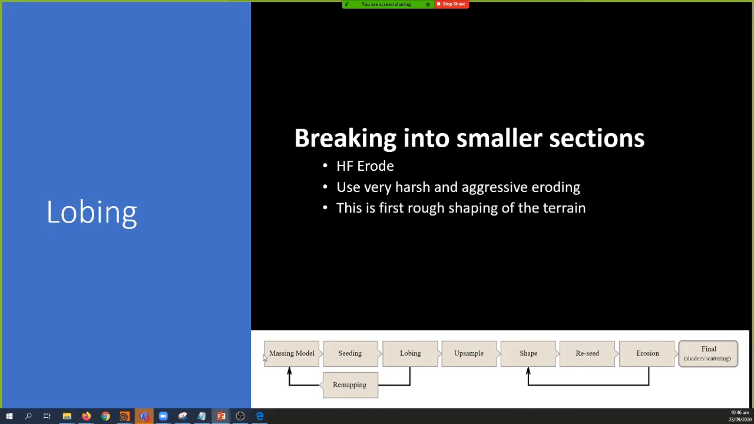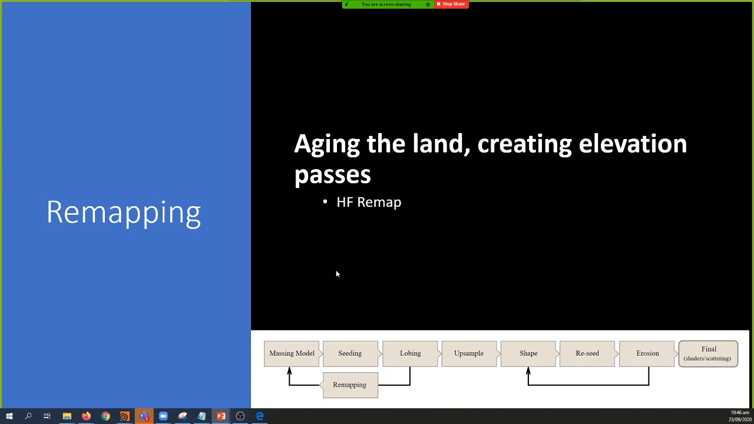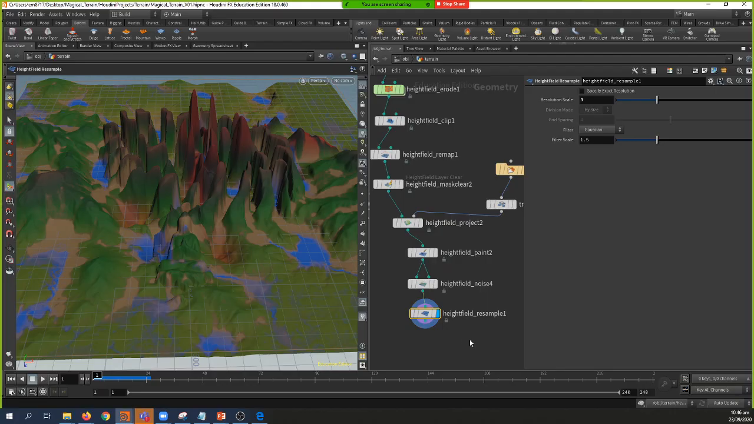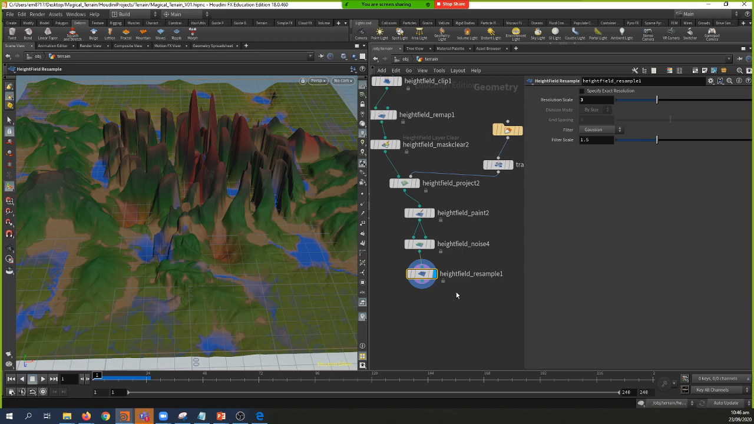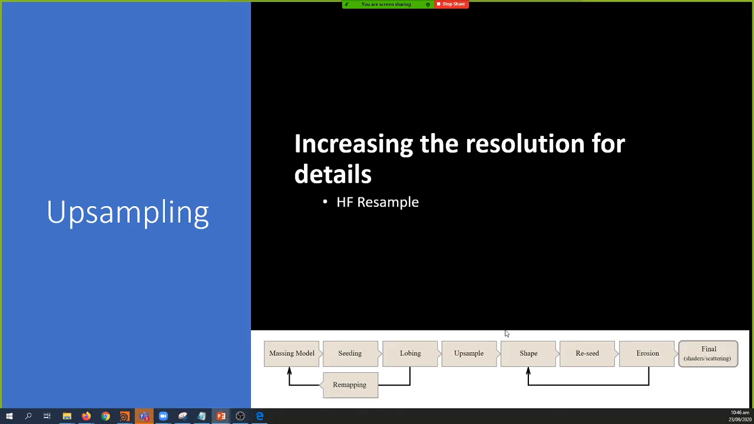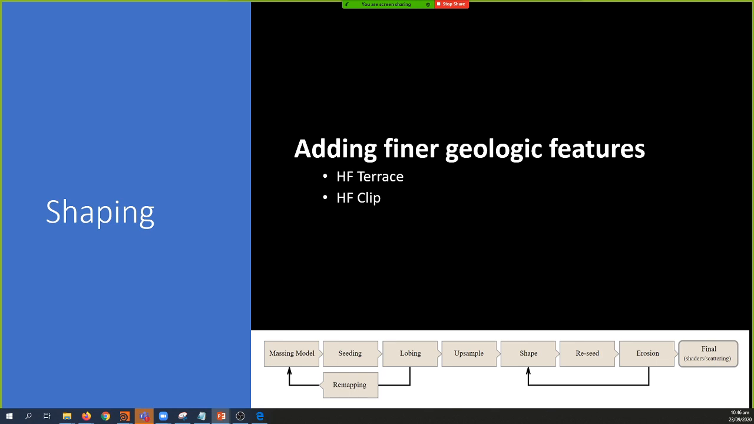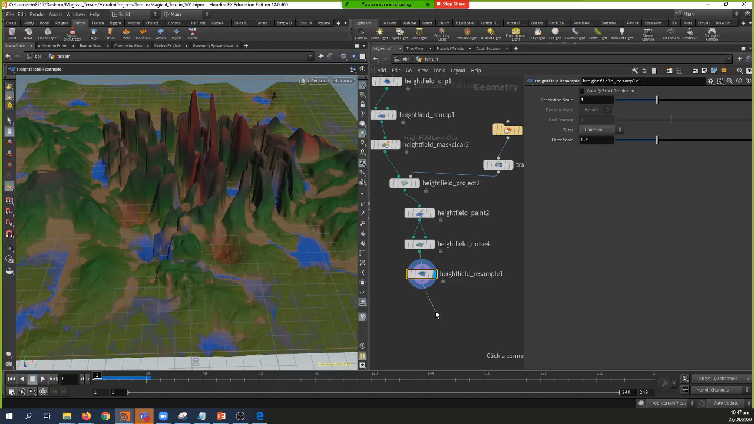Okay, so we did remapping. We are doing upsampling. So again, blocking, detailing. We did the blocking, did we? So we are doing the upsampling now. So upsampling just happened. What should we do now? Start shaping. So shaping is two things, terracing and clip. These are like my favorite things.